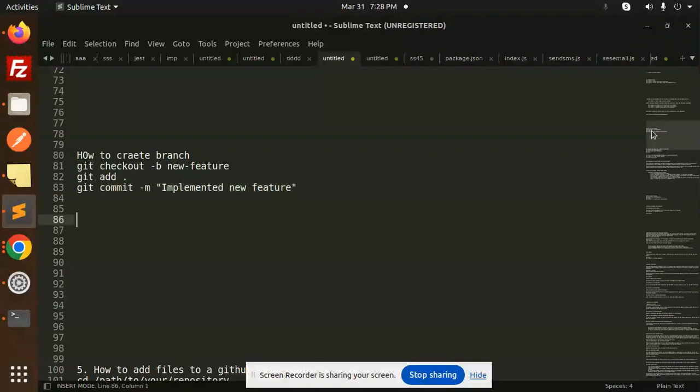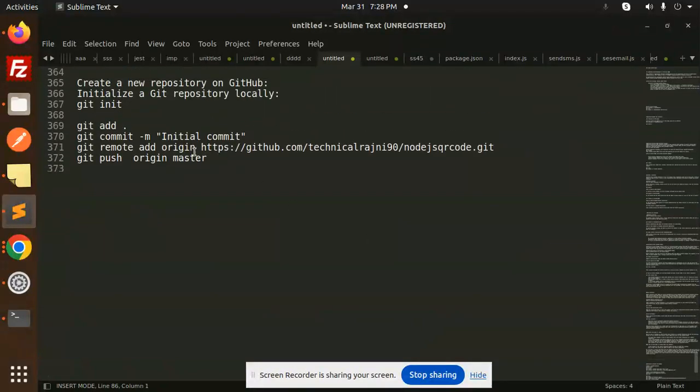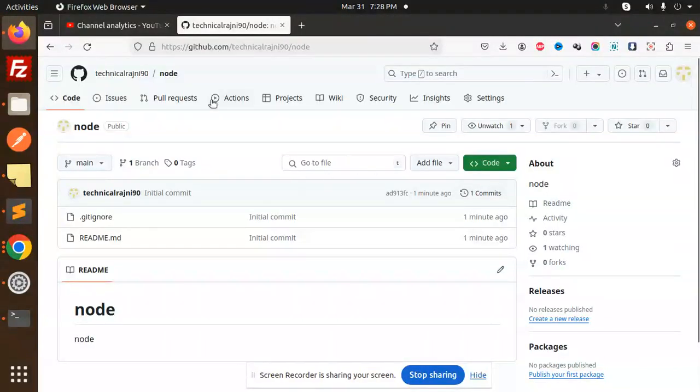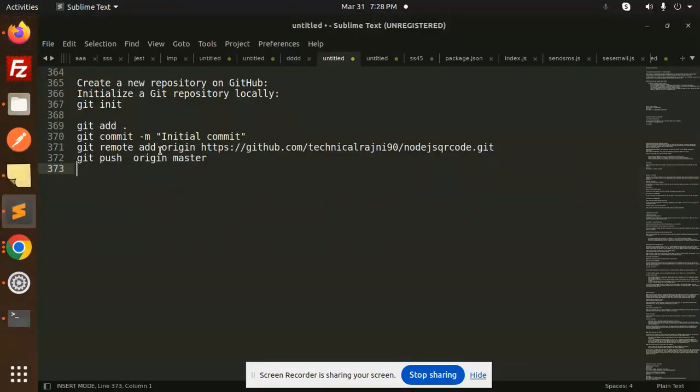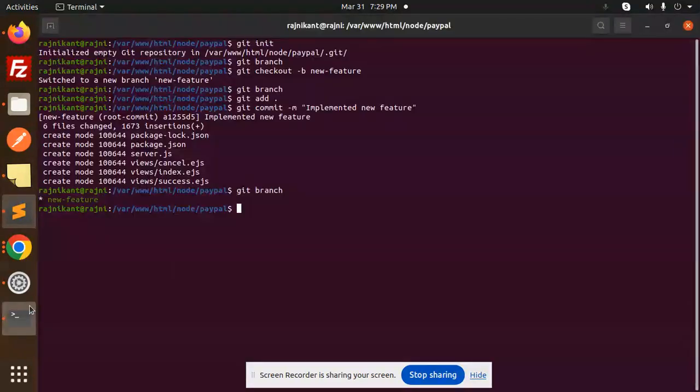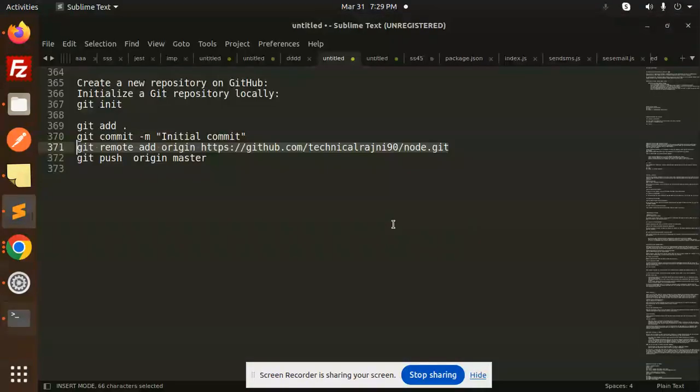Okay, now I'm going to push the code into that branch, right? But before that I need to go with the remote origin, which origin I need to push. So here I need to just copy this one, right, and paste it over here, which origin I want to paste it like this. Okay, and just copy this remote origin and paste it over here, because I need to push the code into this GitHub repository, right? So this is done.